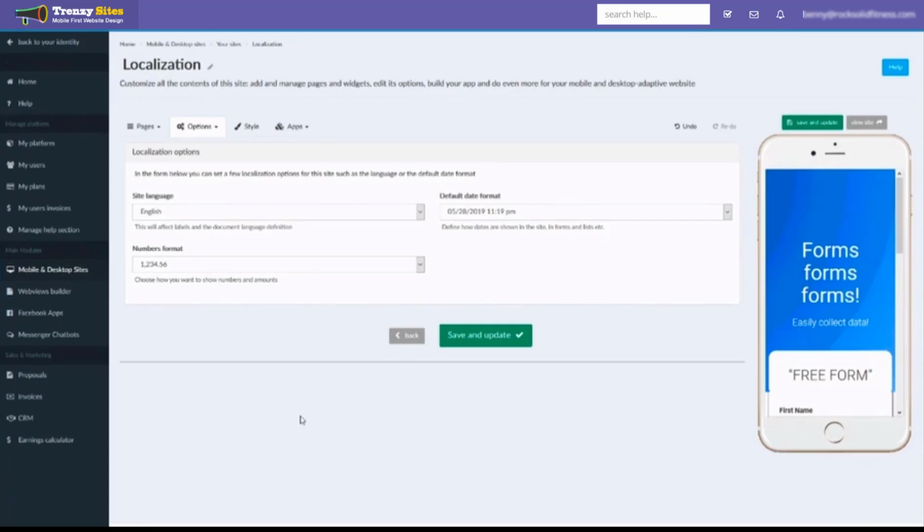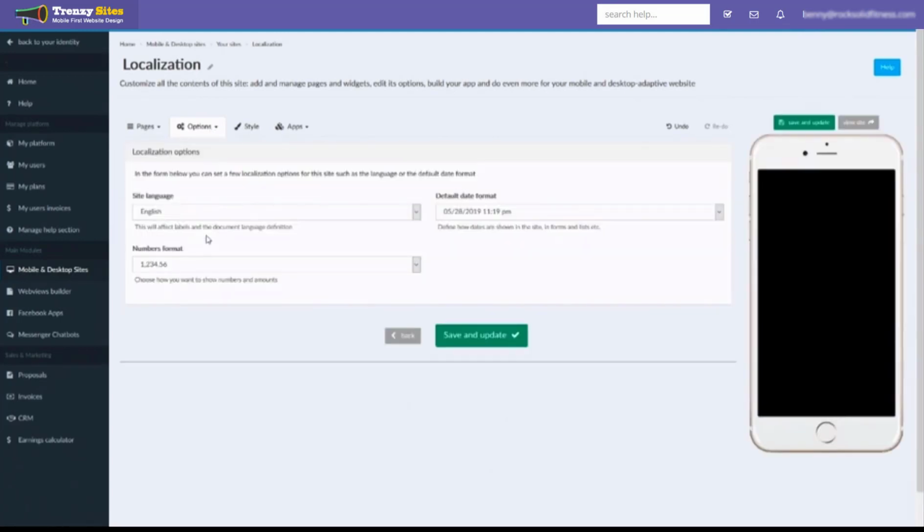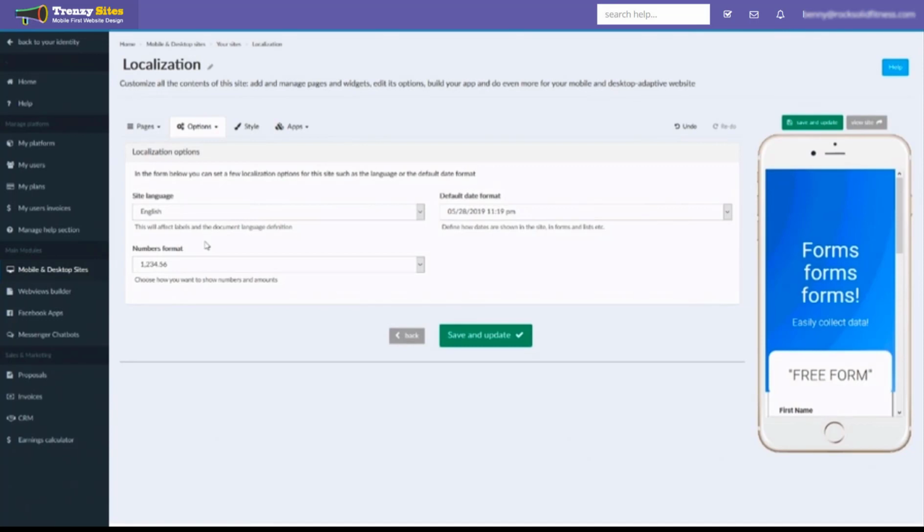This is a tutorial for the localization of your website. The localization refers to the language, the date format, and the numbers format, and that can be accessed by going to Options and Localizations.